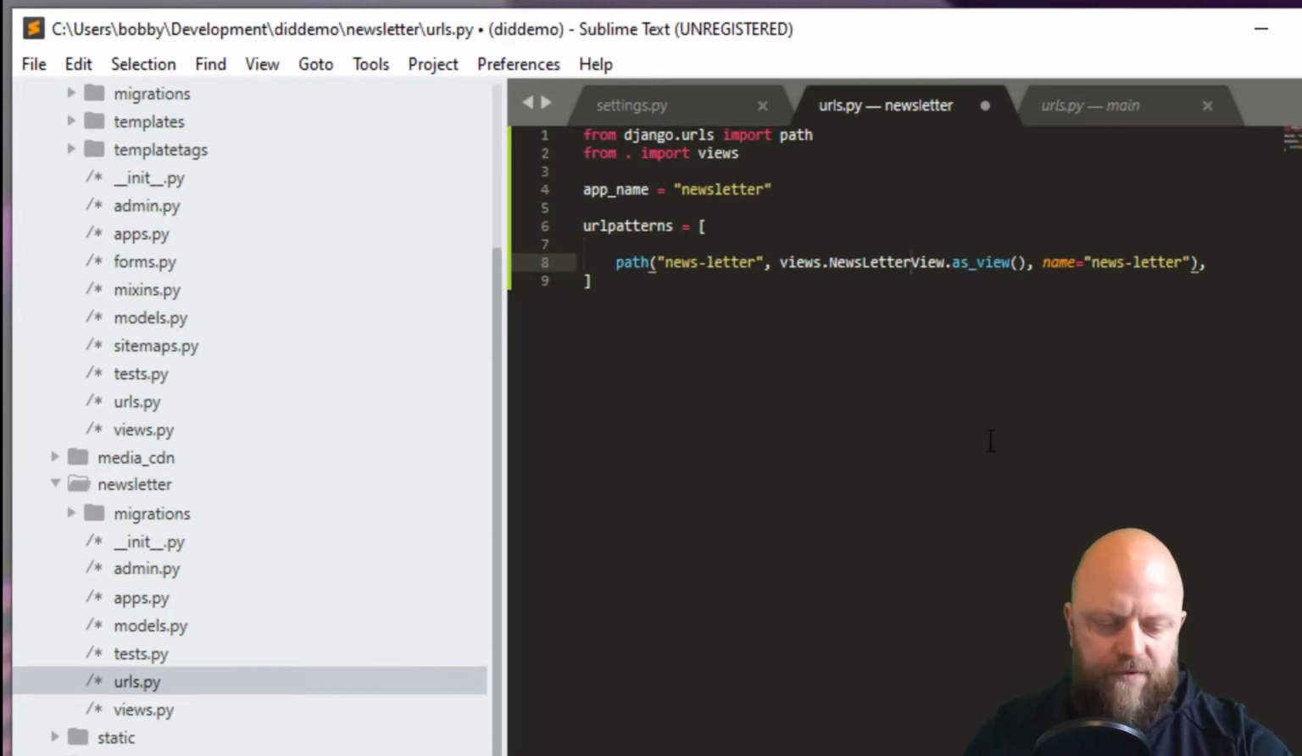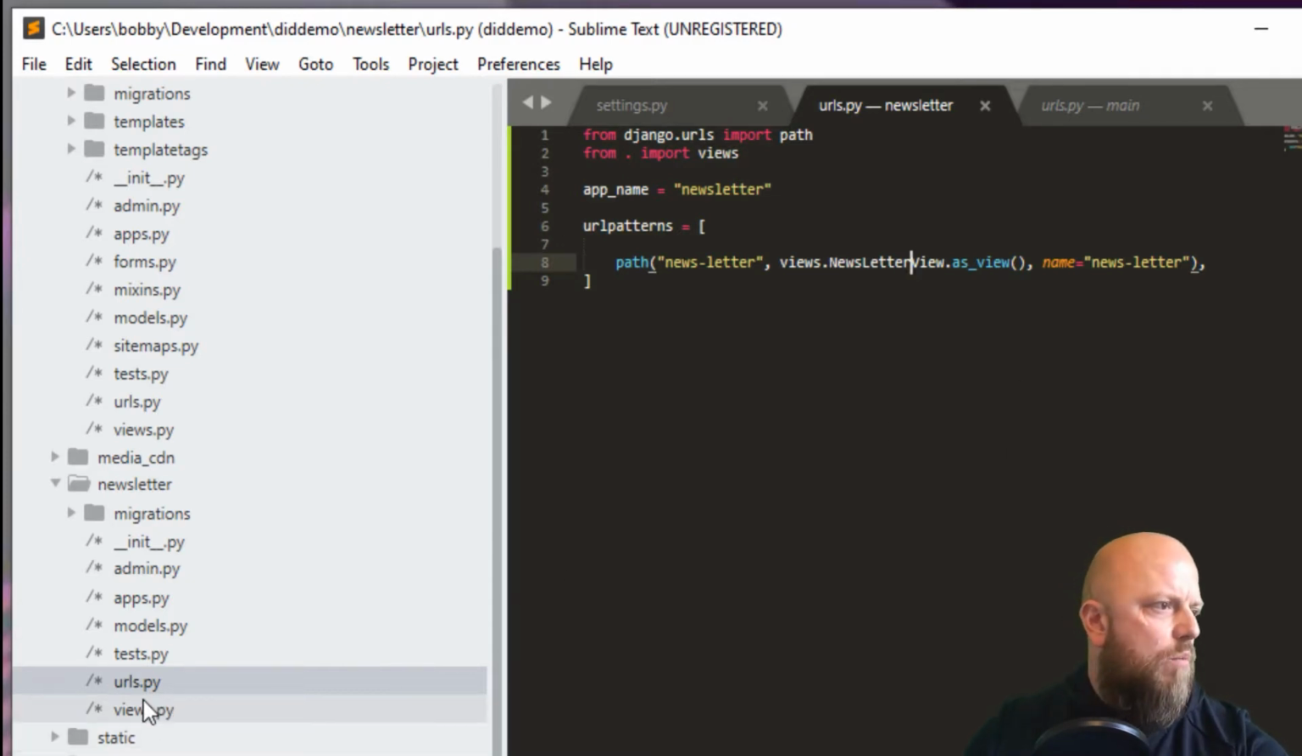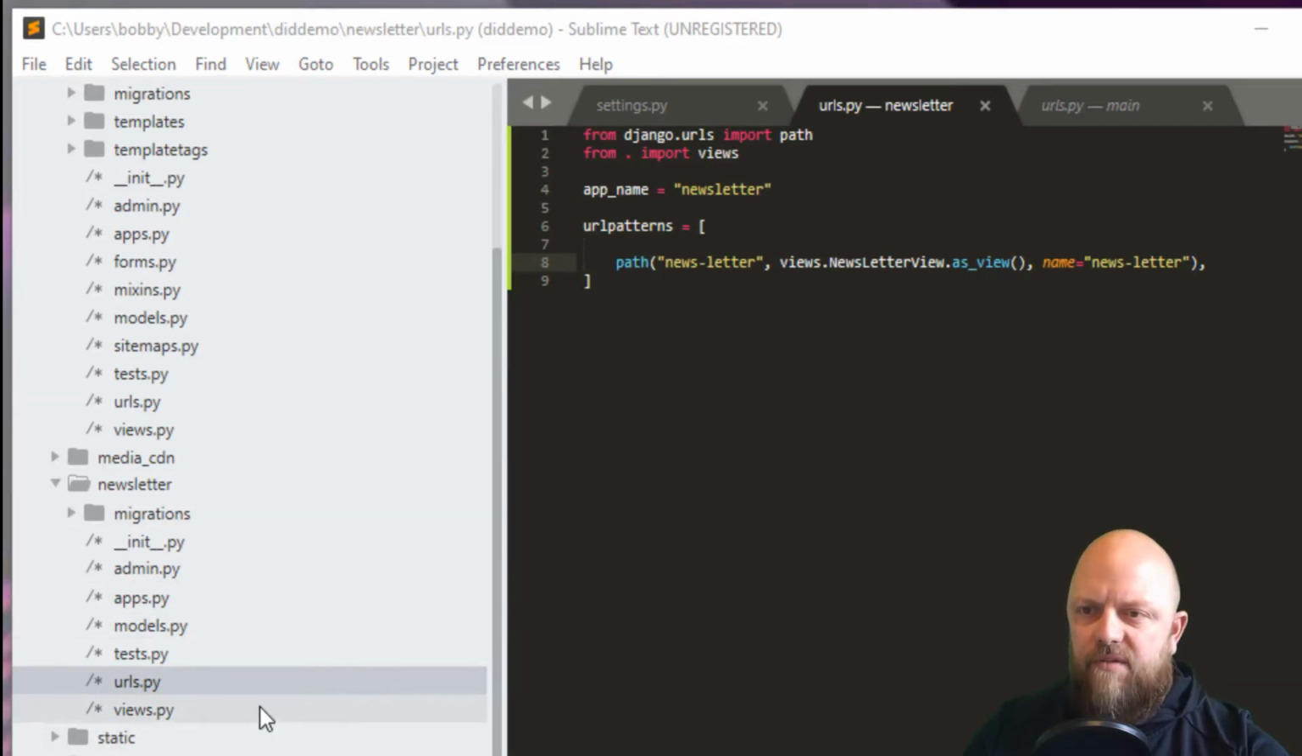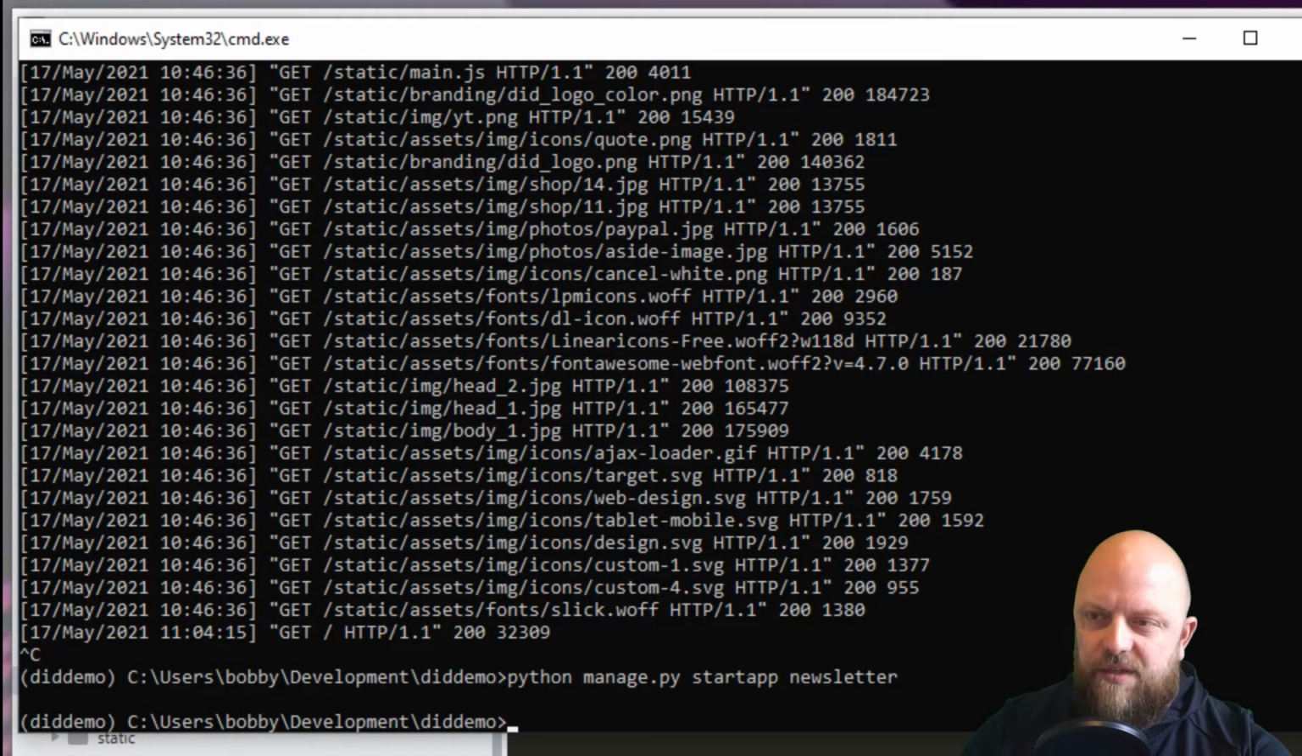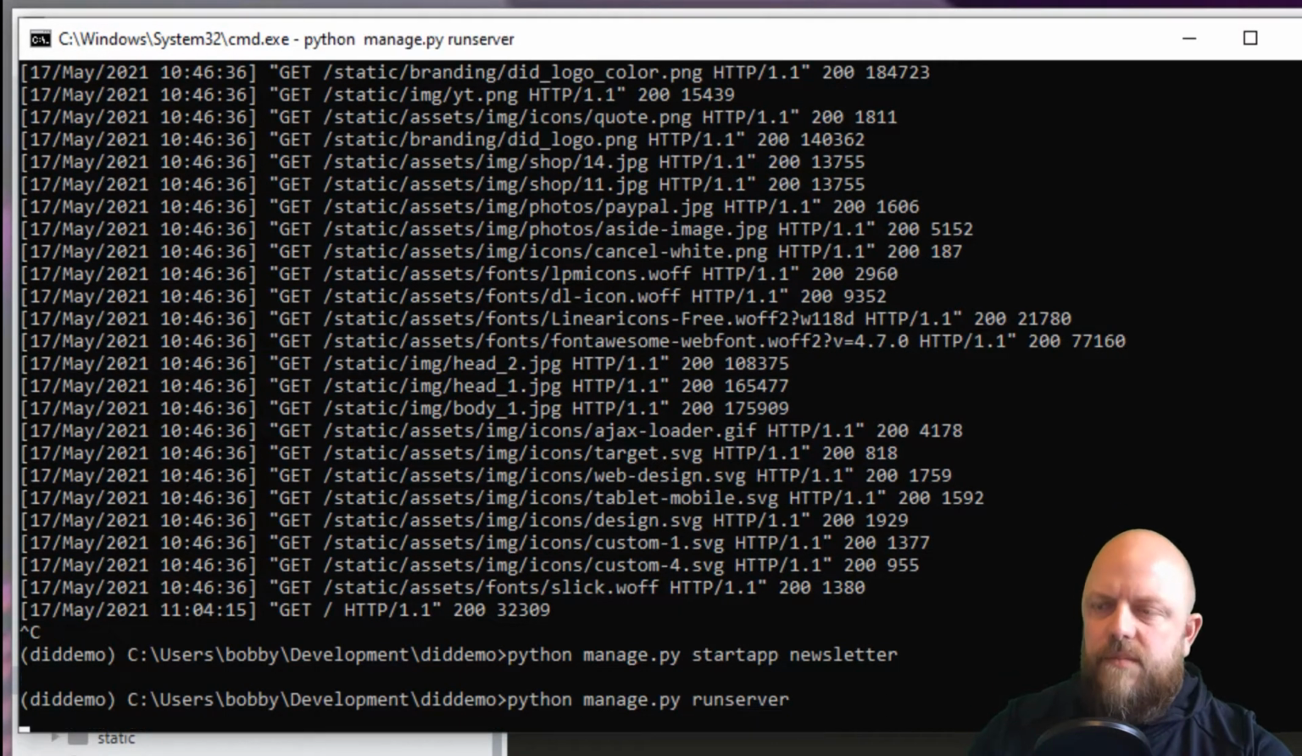There we go, as view, fine. So that's the URL file, done. We will need, let's have a little look, what have we got? Let's build out a view just so that we don't have any errors in our command prompt, because we're now referencing a view that's not there. That will have a bit of a Barney. If I was to run server now, that's going to tell me off.